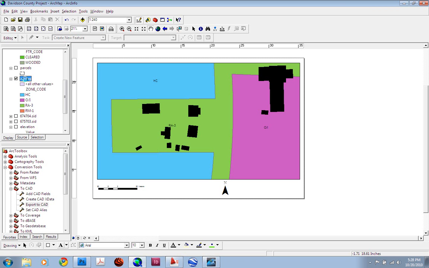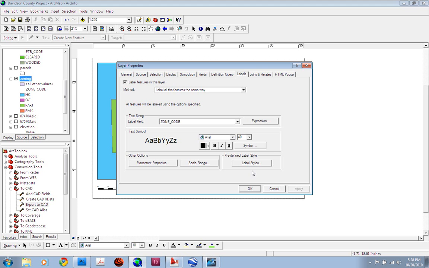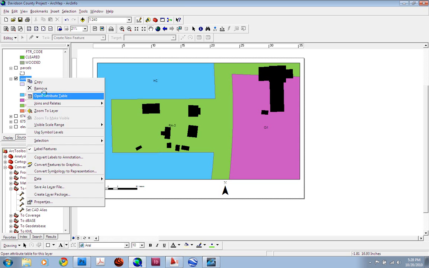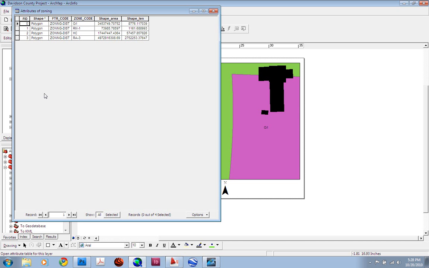So I'm going to double click on zoning. Okay, well, let me show you something else before I do that. I'm going to right click on zoning, and go open attribute table. I'm going to do this because it tells me how the information is broken down and sorted. So the information that I want to eventually display on this that you see now is that zone code. Okay, so keep that in mind.